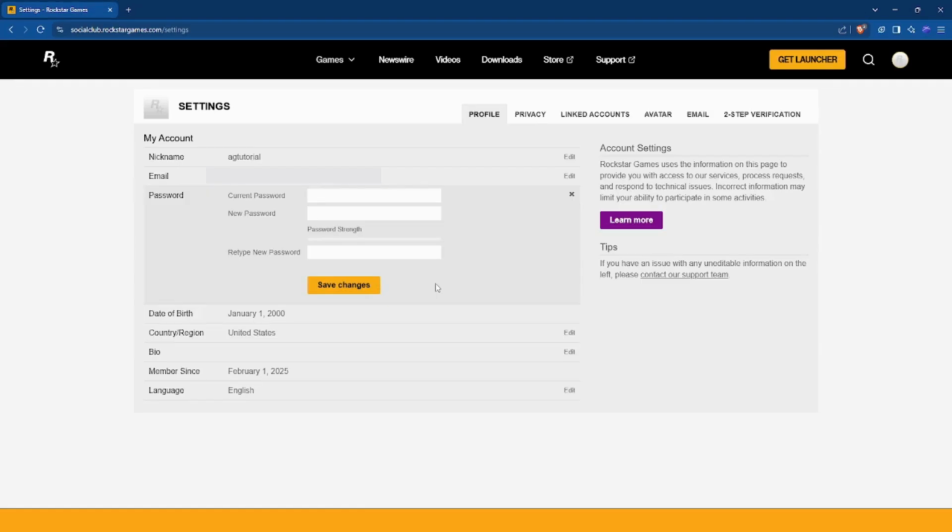If you're unable to log in, then you can access Rockstar Games from another device or browser that you already may be logged into. And if you connected either your PlayStation or Xbox profiles, you could try logging in via those methods as well. And if you're unable to log in, then you would need to reset your password.